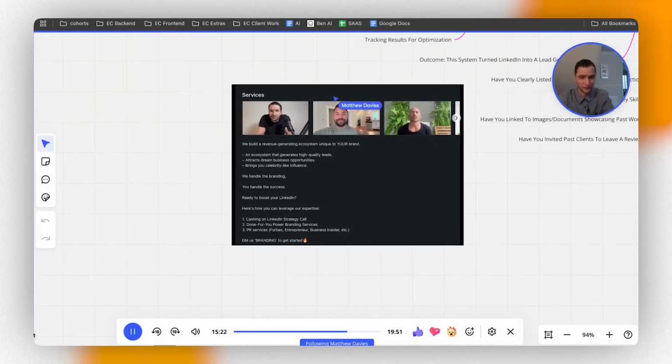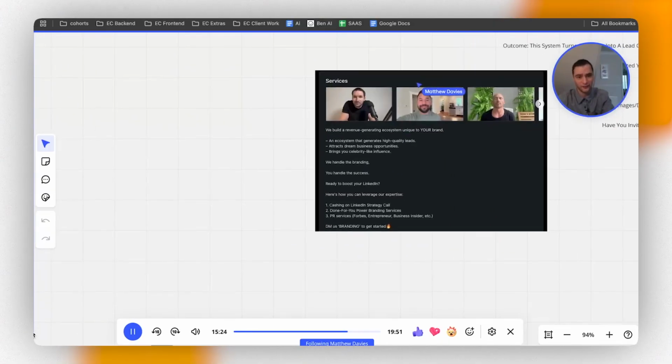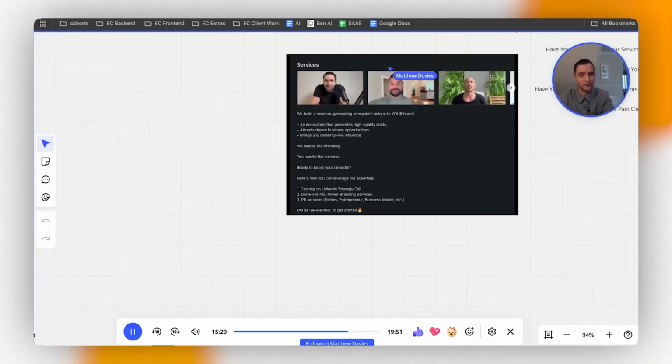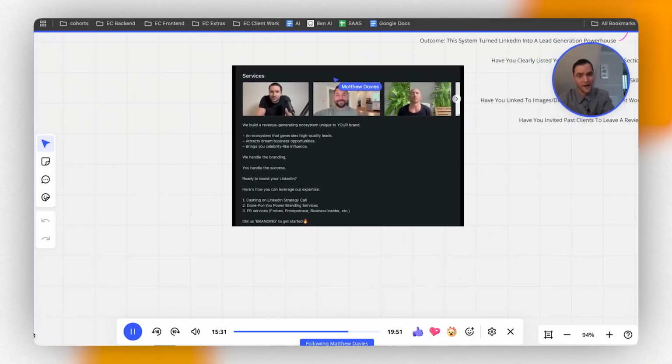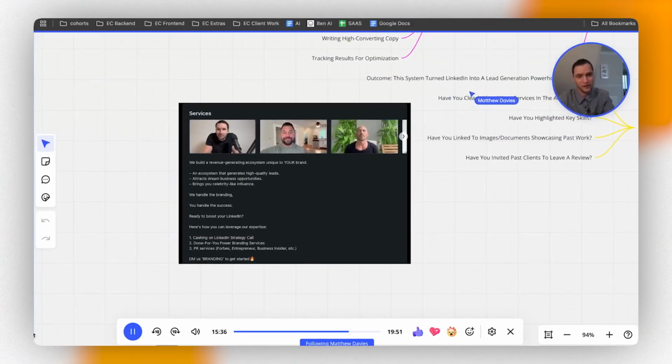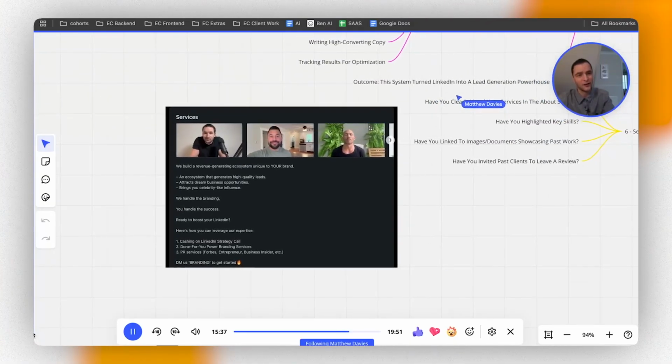The next part of the profile then is the services section. It's best for freelancers. Have you clearly listed your services in the About section? Have you highlighted the key skills? Have you linked to images and documents showcasing past work? Have you invited past clients to leave reviews? As we all know, social proof is king. If you don't have the previous evidence, then why should anyone trust you?